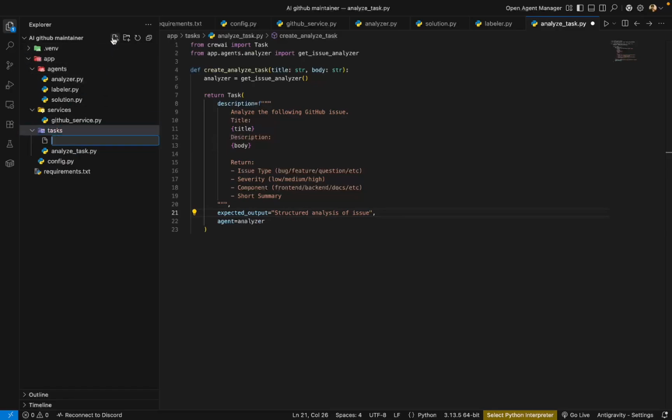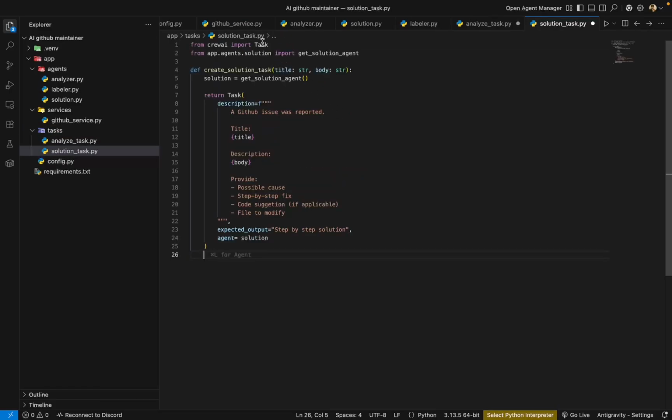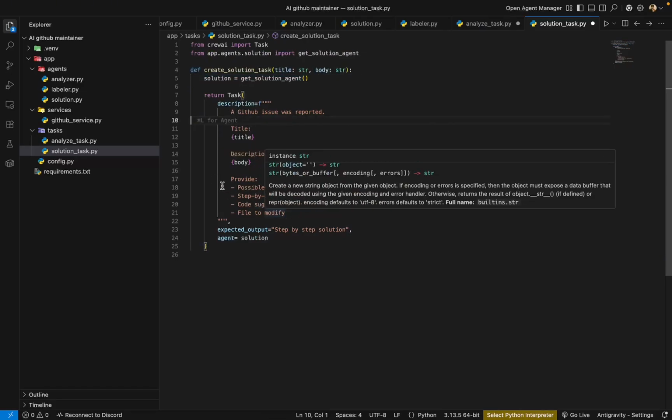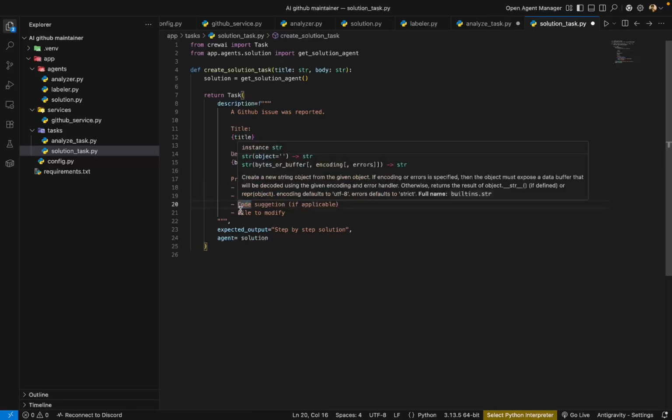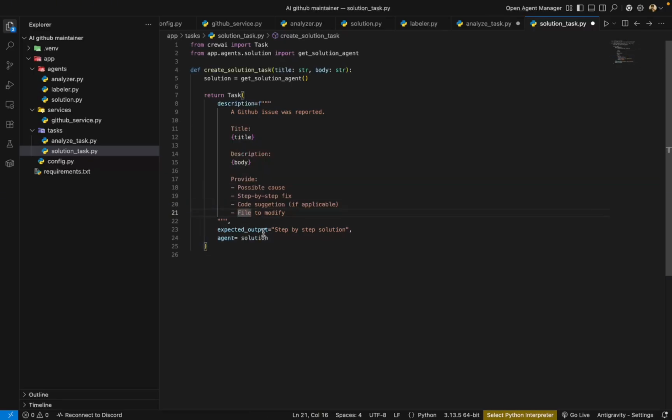Now the same thing we'll do for the solution task. We'll give it the name solution_task.py. We'll be importing Task from CrewAI and our solution agent, and then here we are creating an instance of our solution agent and returning the task with the description and what it needs to provide: a possible cause, step-by-step fix, code suggestion, and file to modify. And then we'll be delegating the solution agent to this particular task.